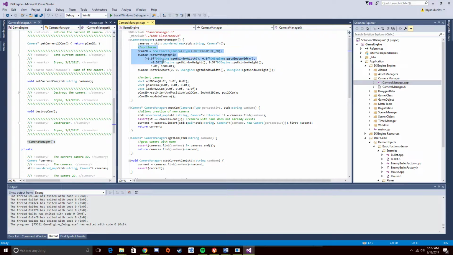Now we see the setup for the sprite cam. I'm sorry for my coughing, by the way, and if it's loud, I've been sick for the past week.